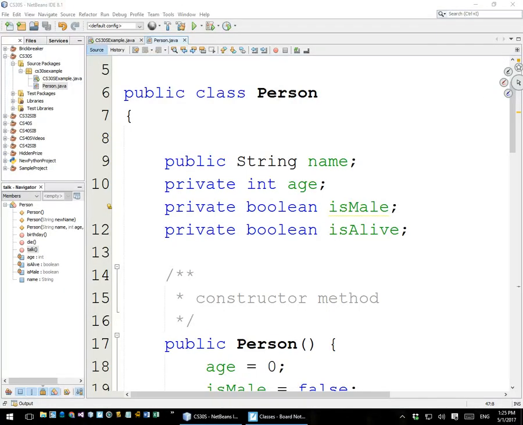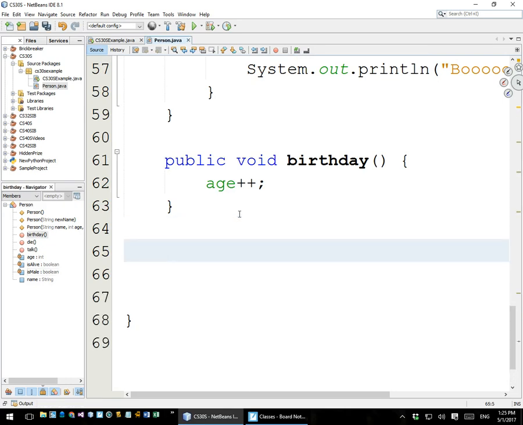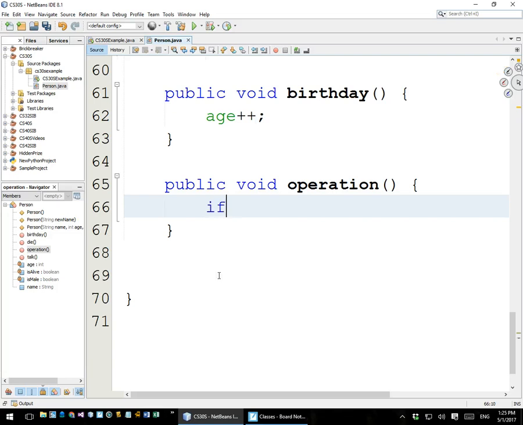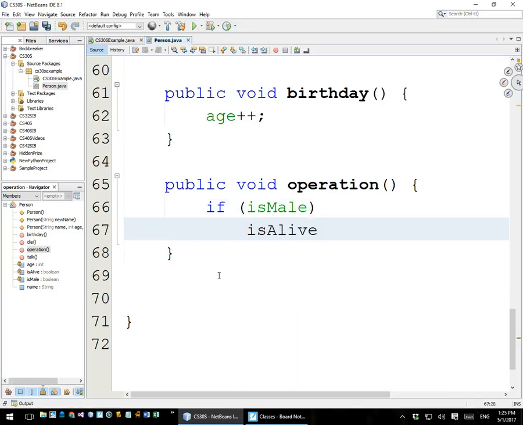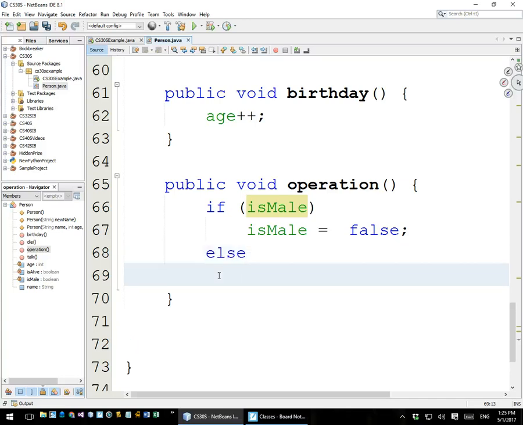So why don't we, for fun, write a method that if we needed to change, for example, the gender, we could do that. So let's add another method to our person class. Right under birthday, let's write a method, public void operation. Okay? And here's the way the method's going to go. If this person is a male, then they are now not a male. So by performing an operation, if they are a male, now they're not. Otherwise, else, they already are not a male, so now they will become a male.